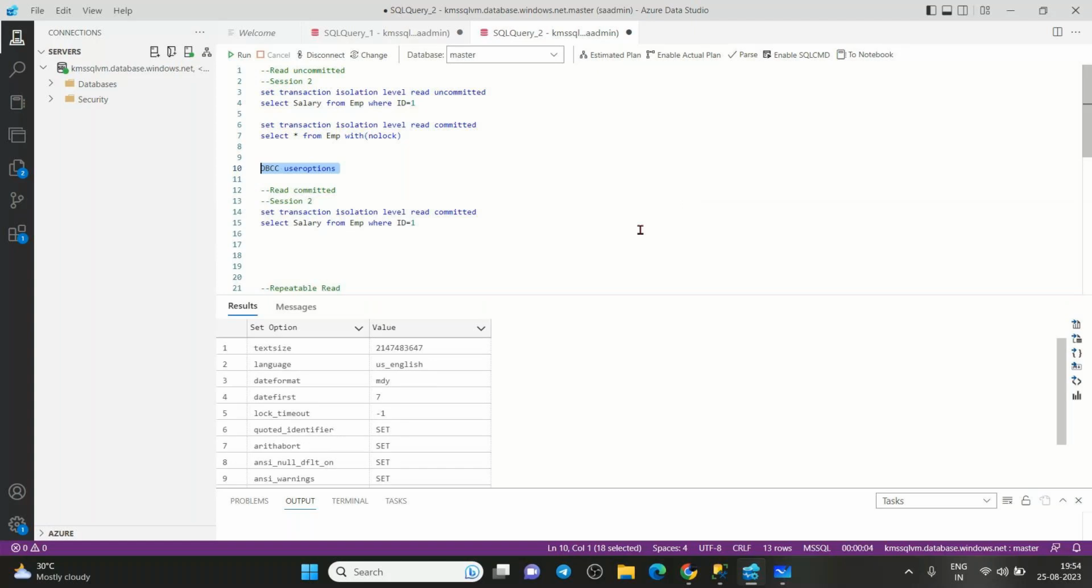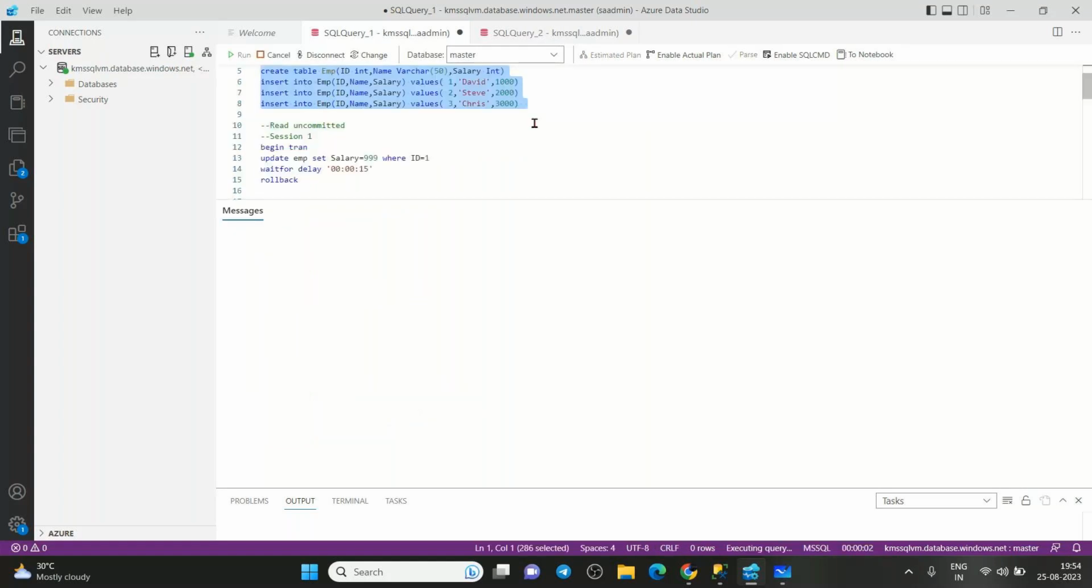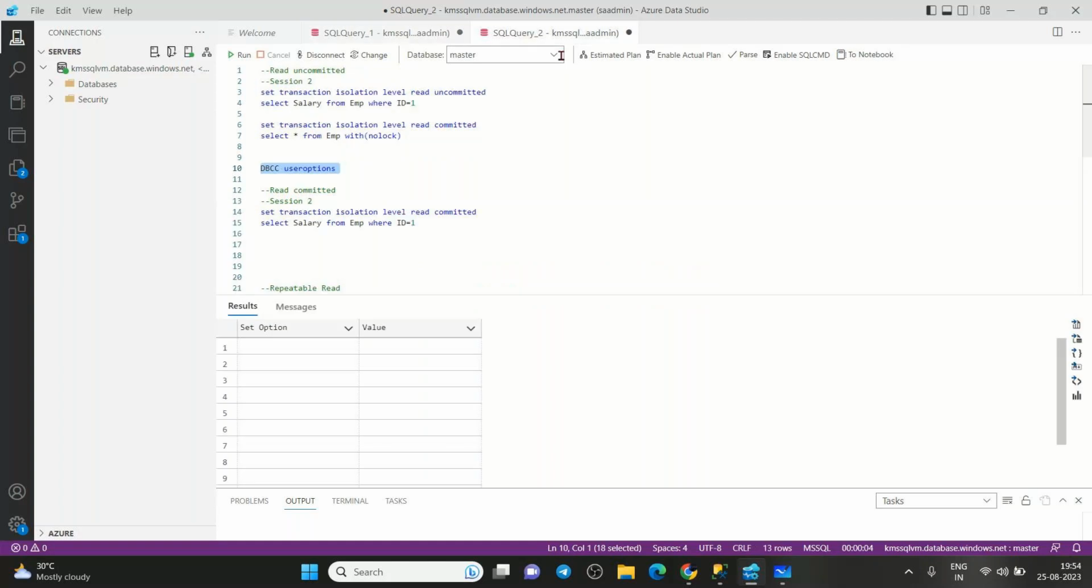Now I am trying to reproduce the issue. Let me create the table. Drop the table and recreate the table, and then perform the update statements. Sorry, I was in the master database. I need to change the database name. Let me change the database name.